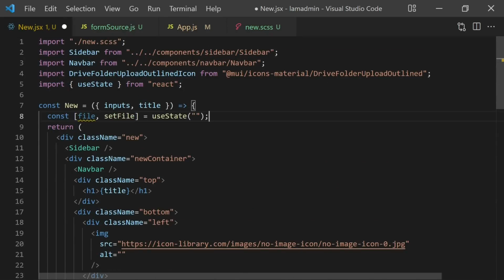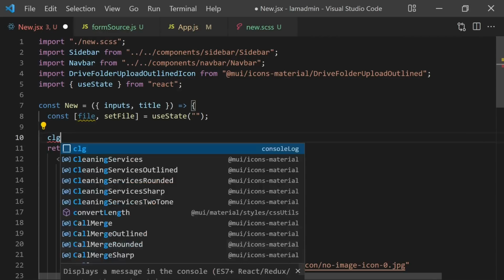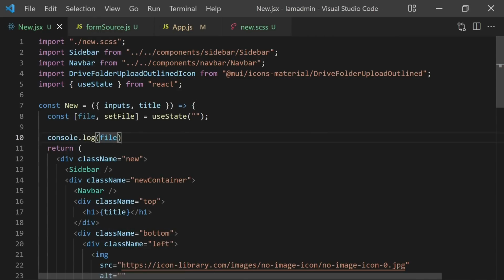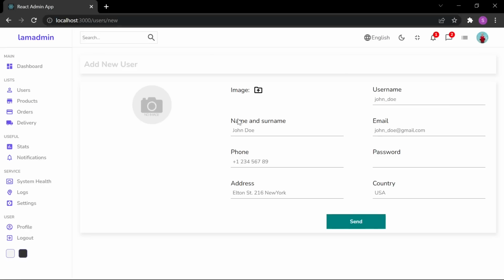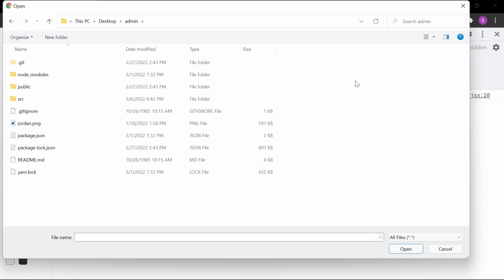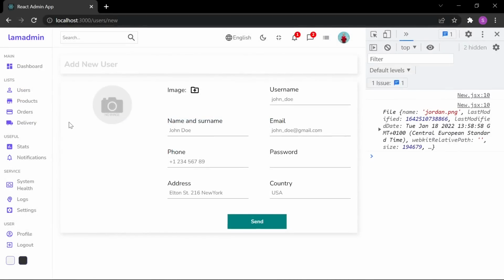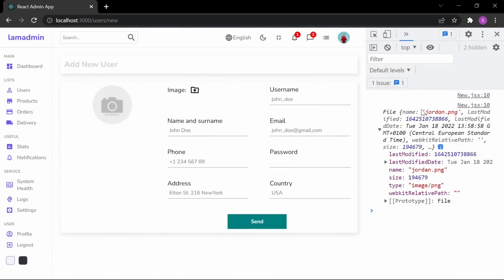Let me show you. I will say console log and file. I'm gonna open my console. Let's choose an image. Okay, I just added here an image. And as you can see, it shows us our file here. Jordan.png and its information here. And what I'm gonna do is creating a new URL and changing this image source.